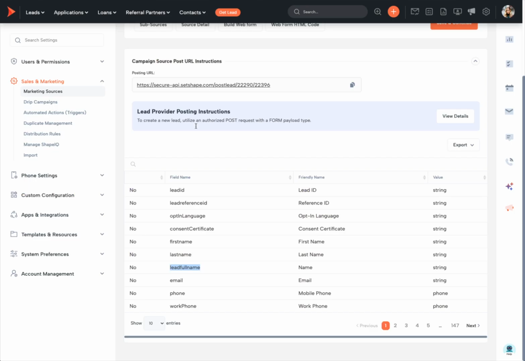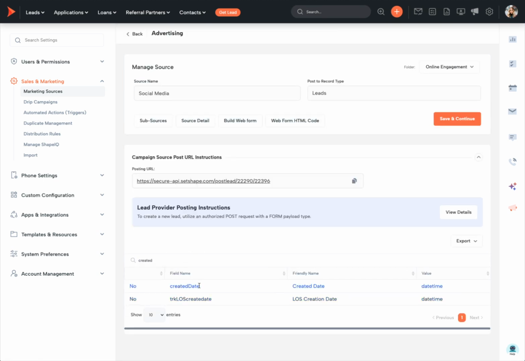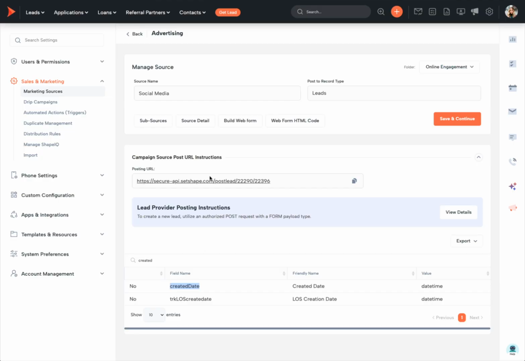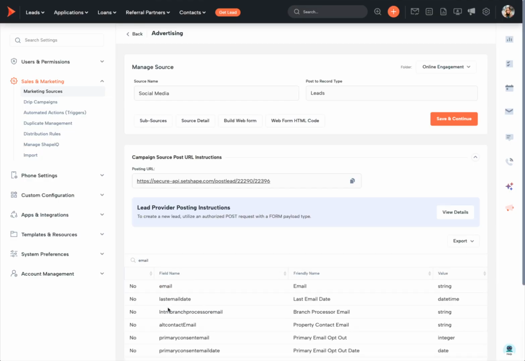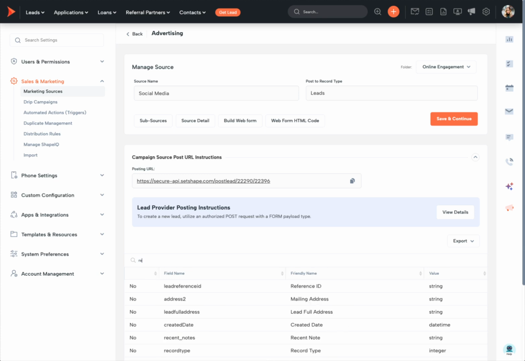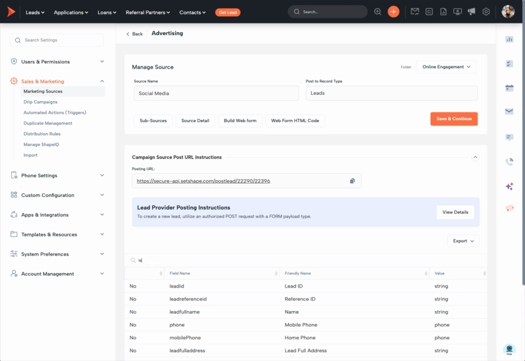So we're going to go back into lead sources and look at created date. We're going to put that in. We're going to do the email. And we're going to do a reference ID. When you post a lead into Shape, it will automatically create a lead ID. So one thing to note is you cannot override our lead ID, so we do recommend using a reference ID or alternate ID, which we have several field mappings for.